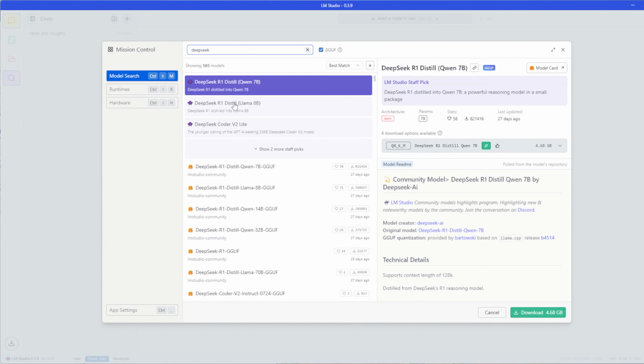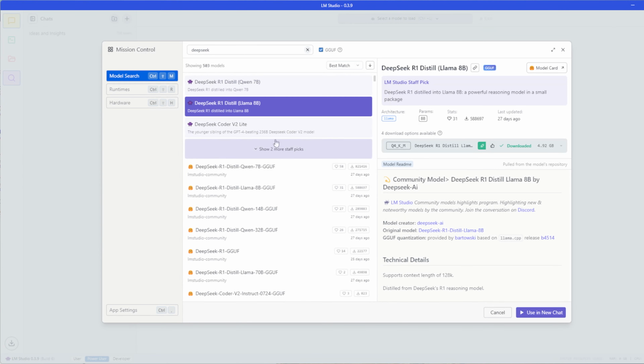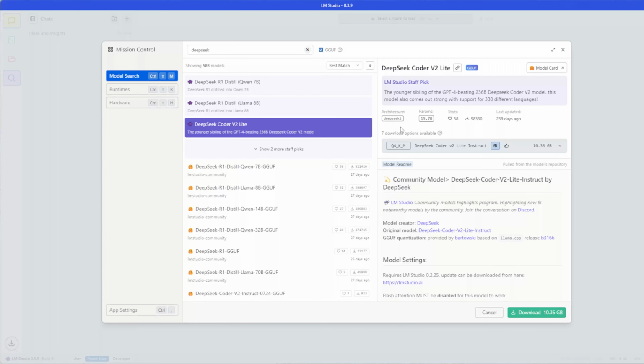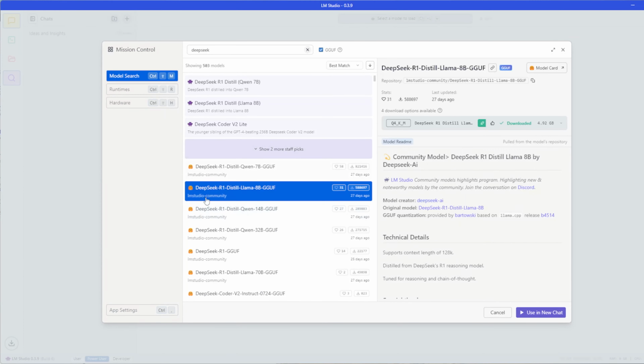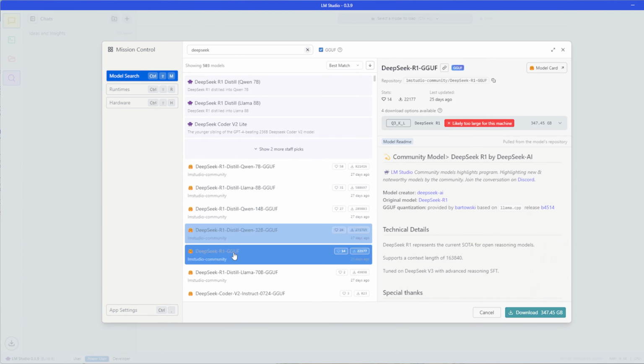So if you type DeepSeek, you can see models like 7 billion parameters, 8 billion, and this one will be 236 billion. But if you go for different parameters, all of those will run on your computer until you arrive at one that says likely too big for this machine. It means that yes, you can run it, but not necessarily that it will be efficient, so not necessarily that you're going to have a good result.